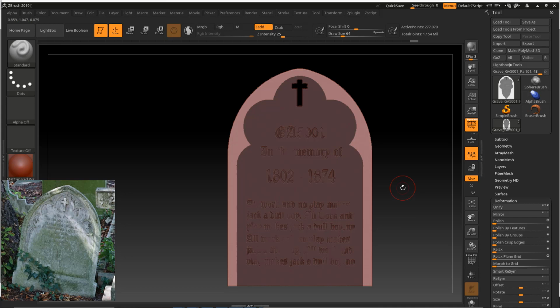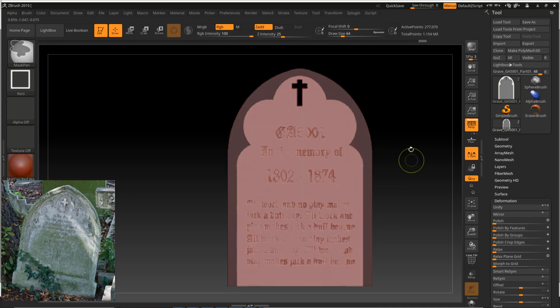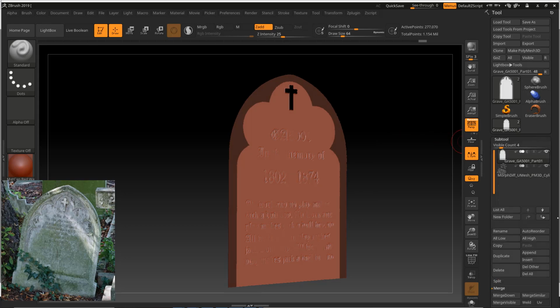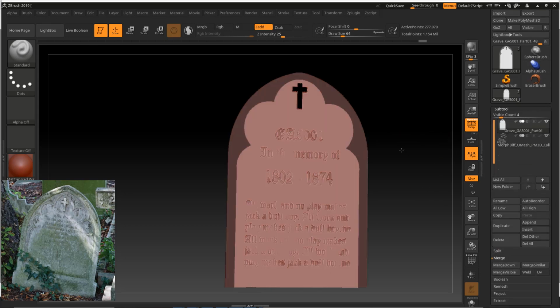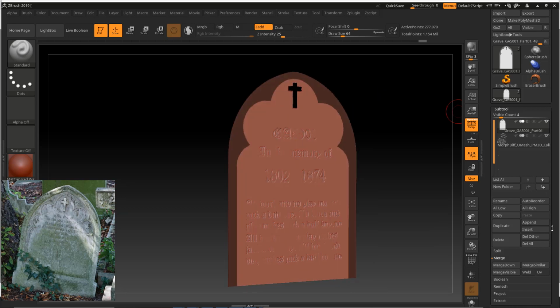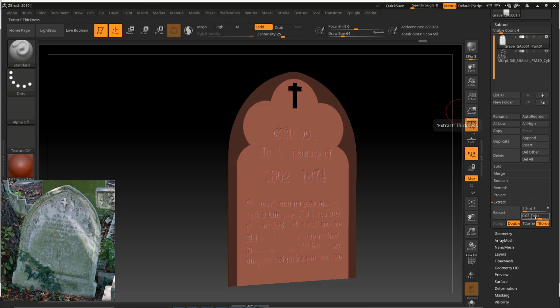Cool. Then I want to invert that mask, so if I hold down Control and click in the empty space, that will invert the mask. Then I want to extract it, so go to your subtool. Actually, it looks a little bit like it cuts in down here as well. No, maybe not. No, let's just extract this mesh as it is. So go to extract and hit that button.